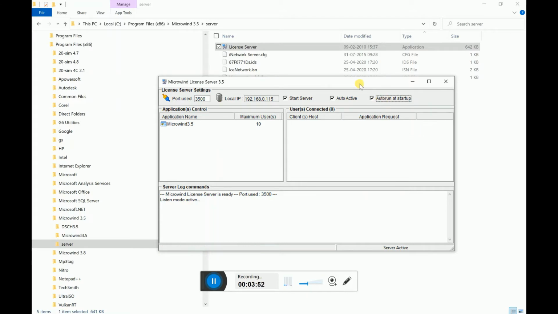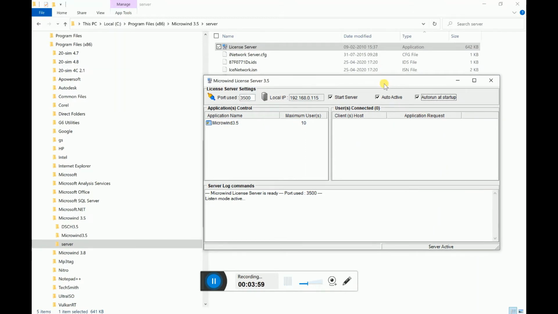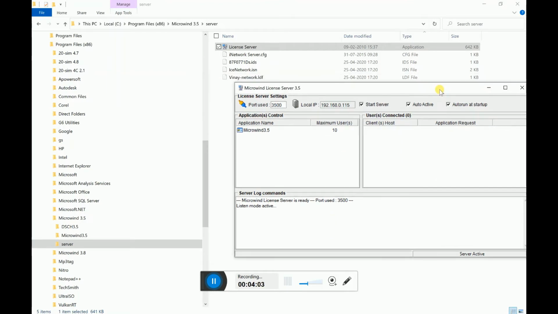Sometimes there might be errors. There might be an error because my admin user must be stopping it from writing in the operating system some application. Okay, I just ignore this. Okay, so that's it. So as you can see, Microwind is working on this port 3500, and this is the IP address which it is using.